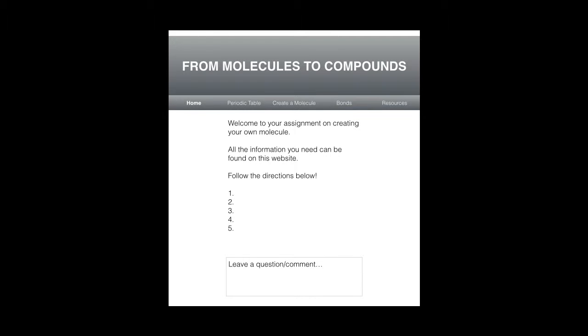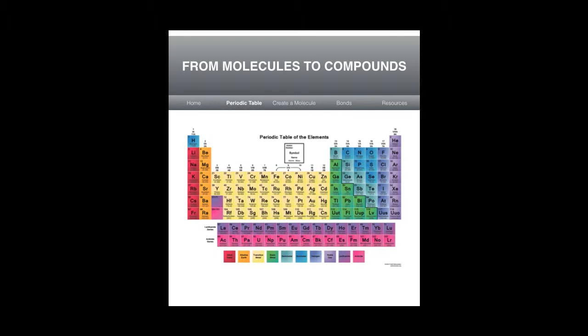Here, students will be able to learn about how atoms can form new substances and molecules. When opening the website, students will be greeted by the instructions for their assignment on a user-friendly layout. The first tab opens up to an interactive periodic table where students can learn about the structure and components of their specific compound.